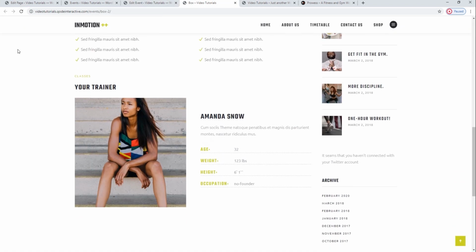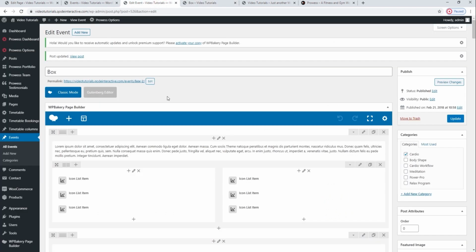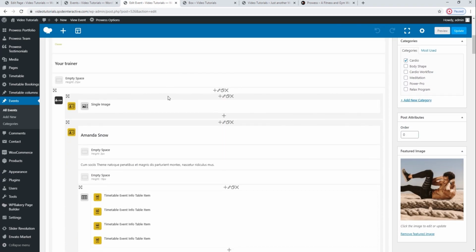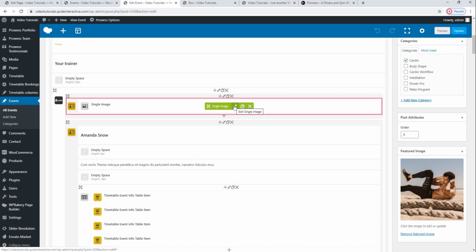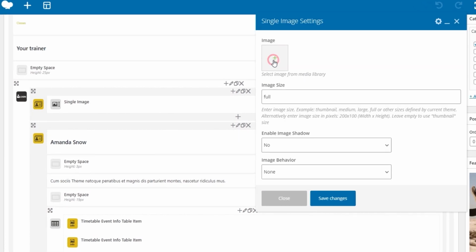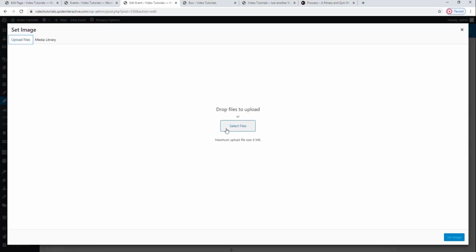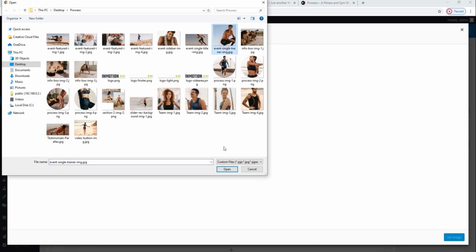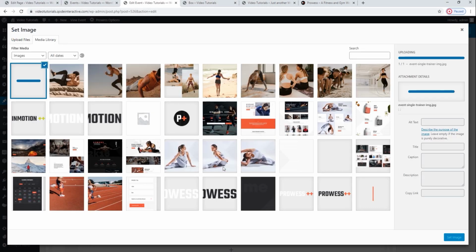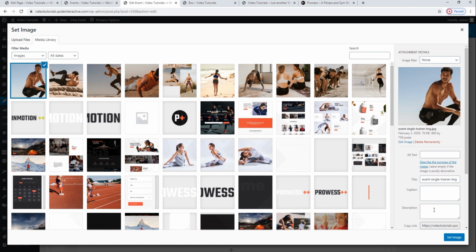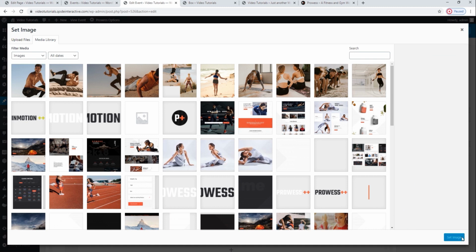Now we'll change the trainer info. This section was built using the elements holder with 2 columns. Let's start by editing the first column that consists of single image item or shortcode. Open the single image, click on the image, and select the image you want to upload from your computer. The image dimensions should be 800 by 759 pixels.